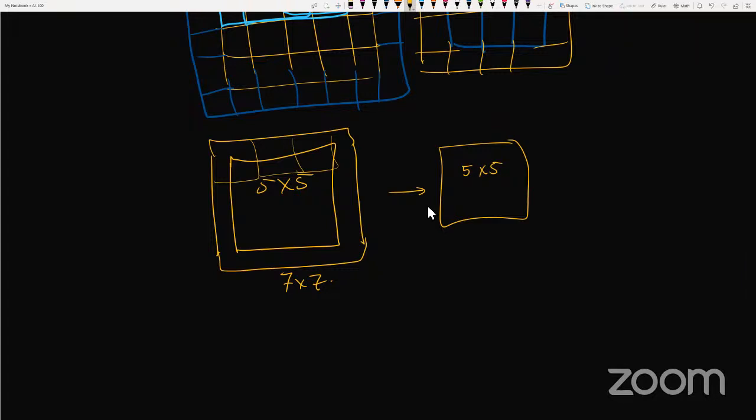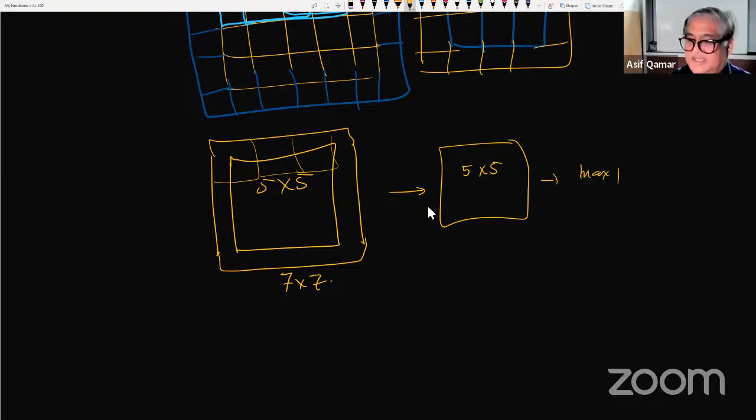Then out of this 5 by 5, of course, the moment you apply max pooling, let's say, it will reduce the size of the image. It might become, I don't know, pick your number. Let's say it will become smaller. I'll just use the word smaller, depending upon what your stride is, what your pooling is, and whatever it is, it will just become smaller.